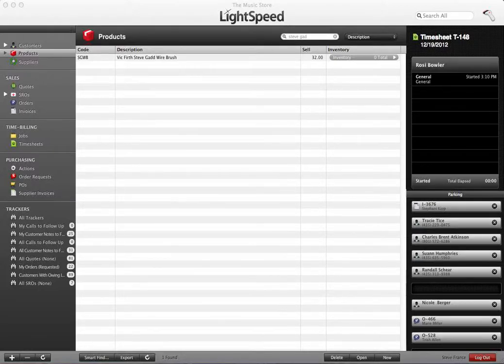Okay, so what we want to go over today is a general idea of what the workflow is in Lightspeed. So how do we take things from customer standing in front of us to making sure that, and let's say we have it in stock or we don't have something in stock, what the workflow is so we can get the item back to the customer.